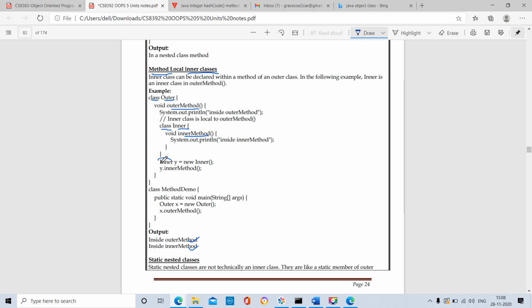So Inner is the inner class. Object y is the object present inside the inner class, equal to new Inner(). By using y, the object dot method, we are calling the inner method. Okay, we are calling the inner method.